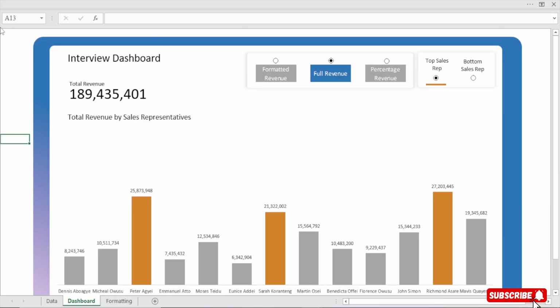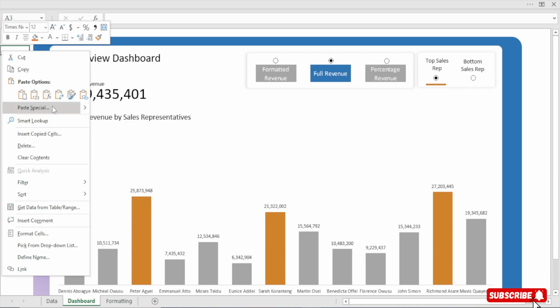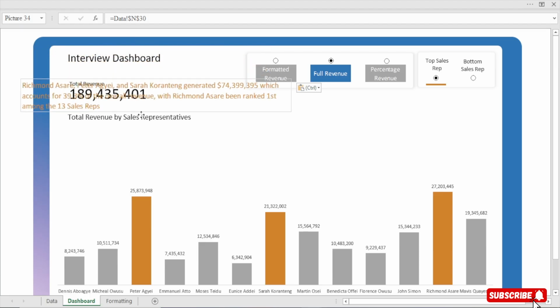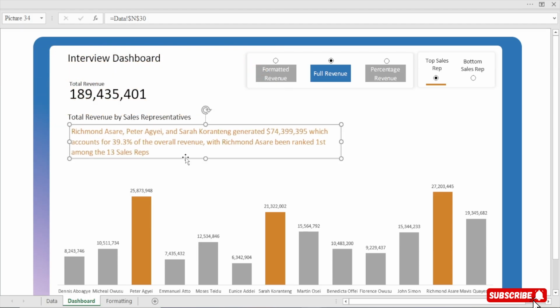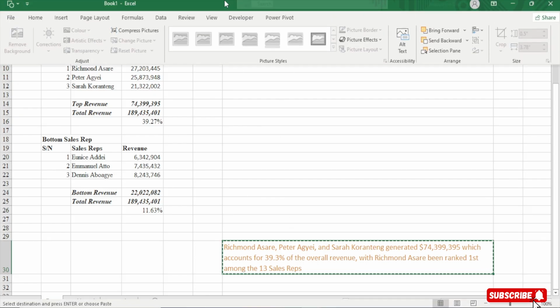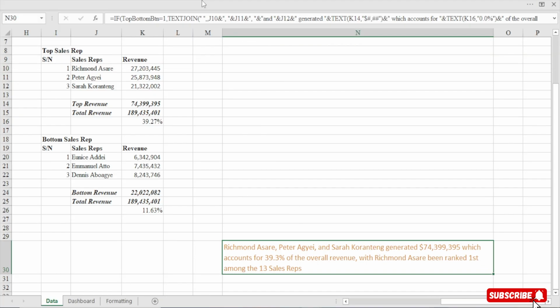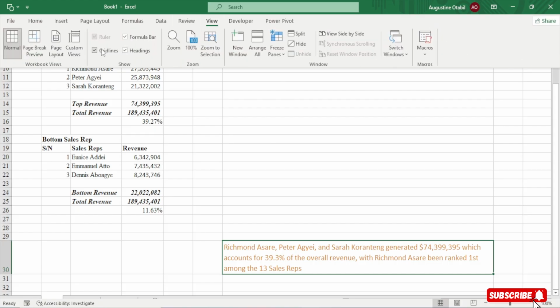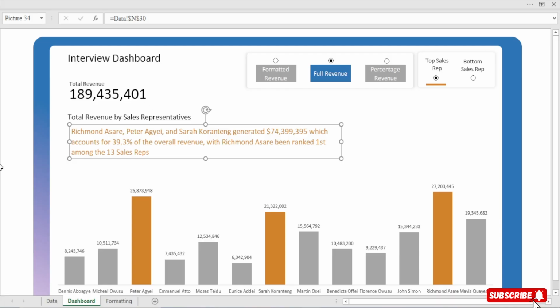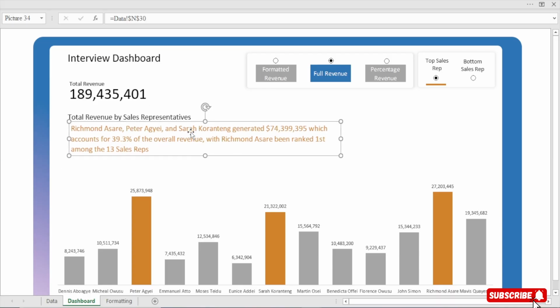Come to the dashboard. Select any cell. Mind you, it's a cell, right? And then paste as linked picture. Now because we want to maintain the color, that's why we did it like this. Now when I come here, I'm going to turn off the grid lines so that you have no line around it. You see that? Perfect.